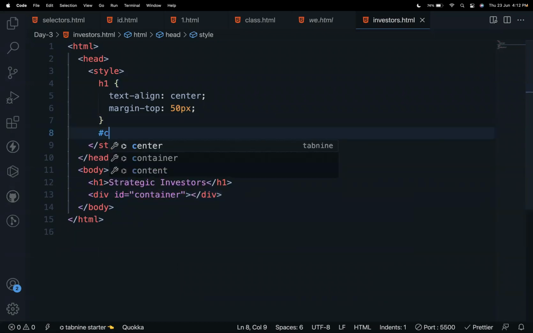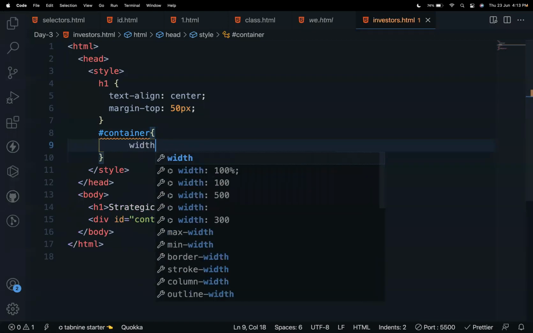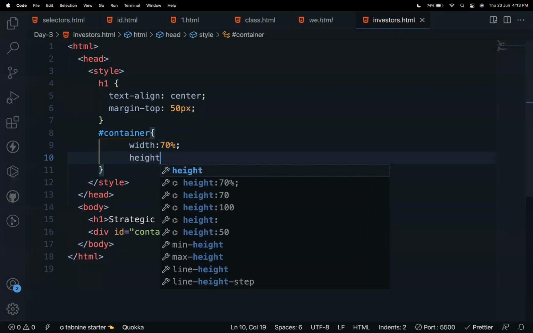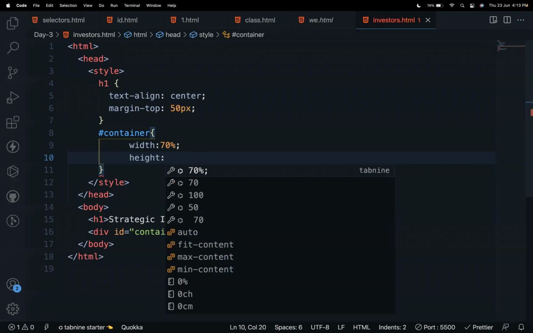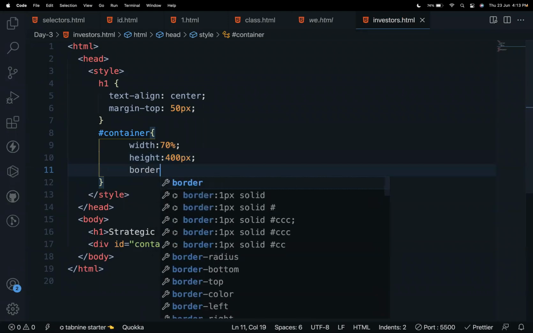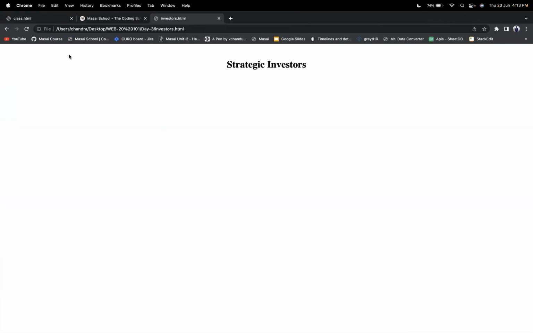So for the container, what is the width I need to give? Width is 70%. And what is the height? Can I give height in percentages here? So initially I give some height so that you can visualize that. Initially I'll give 400 pixels. And I'll give some border, 1 pixel solid red. So now if I refresh my page, are you getting some box like this?